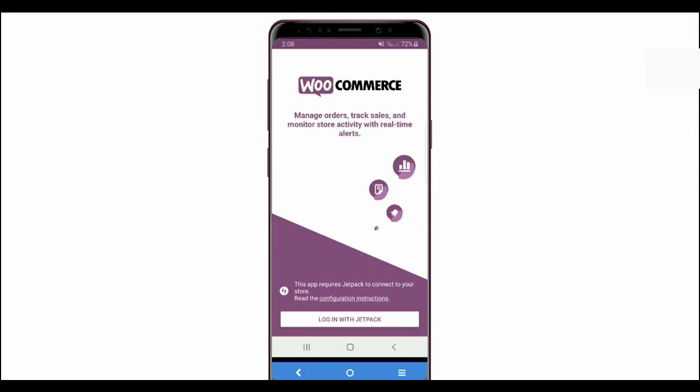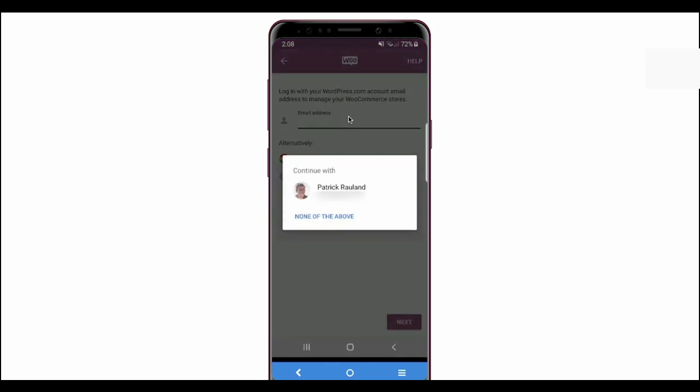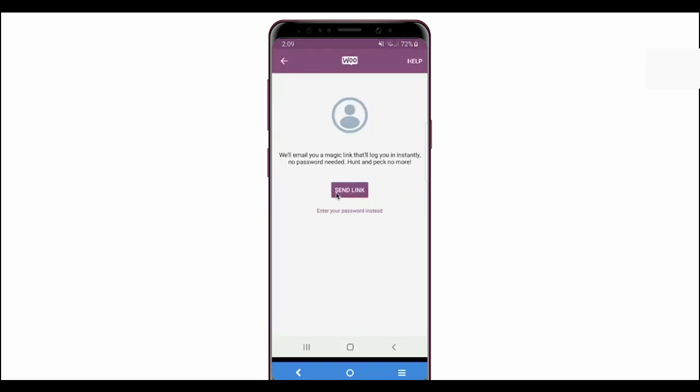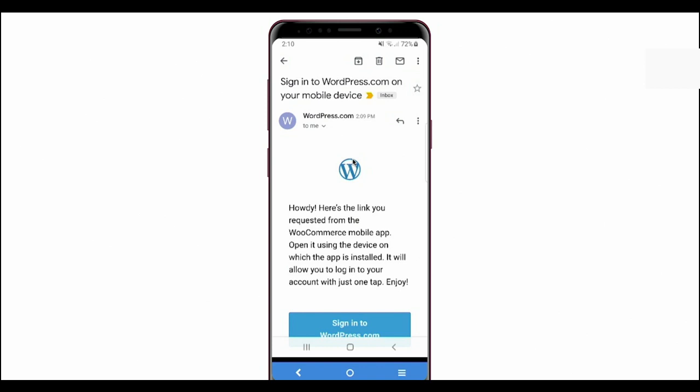And the first thing you have to do is log in with Jetpack. I'll click that button. Go ahead and enter your WordPress.com email address. It might be auto-suggested. WooCommerce will send you a magic link to confirm you are the real person who has this email address. I'll go to my email to look for that magic link.